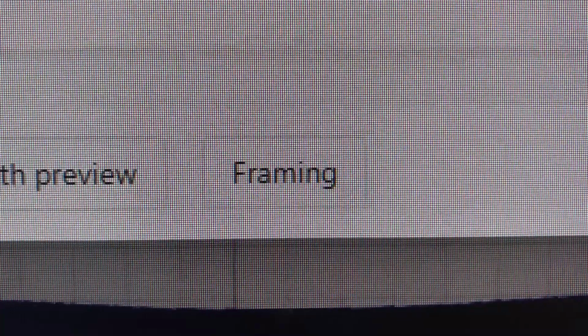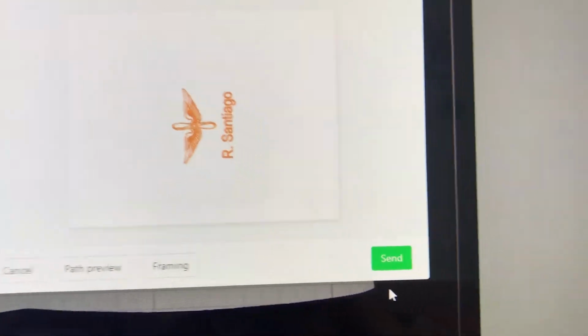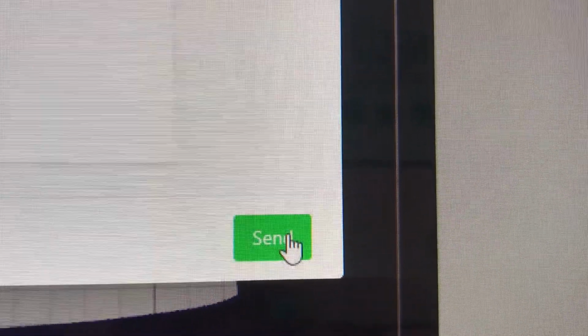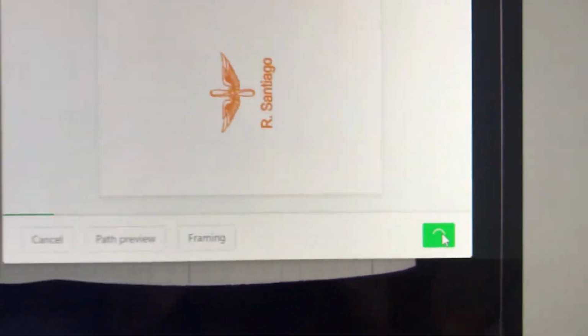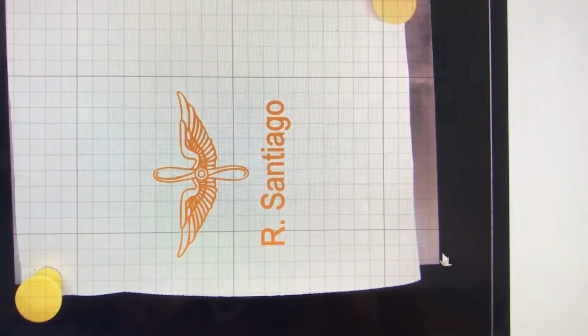But before you engrave or cut, hit start and use the framing or tracing feature if your software has one. This will show you exactly where the design will be cut or engraved. If you are happy with the placement, send your design and you will have a perfect placement.